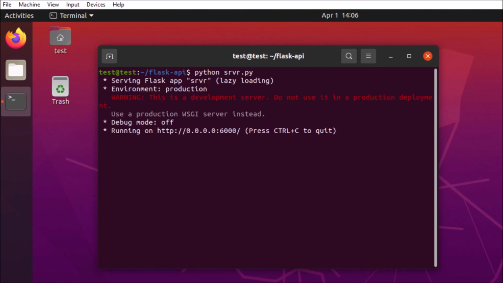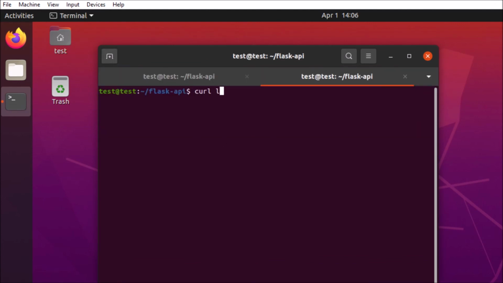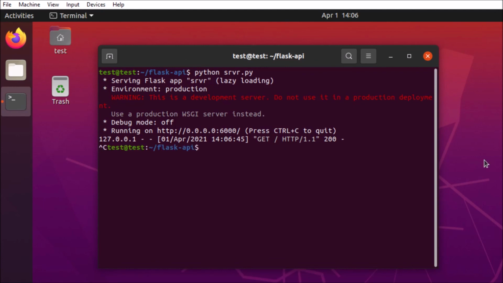Excellent. So the app is running. We get the development environment notification. We'll go ahead and check and ping our endpoint and see if we get the response we expect. And there we go. That's hello world. And we can close out of the app now.